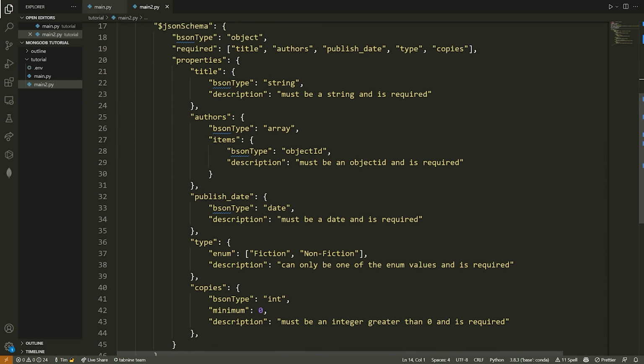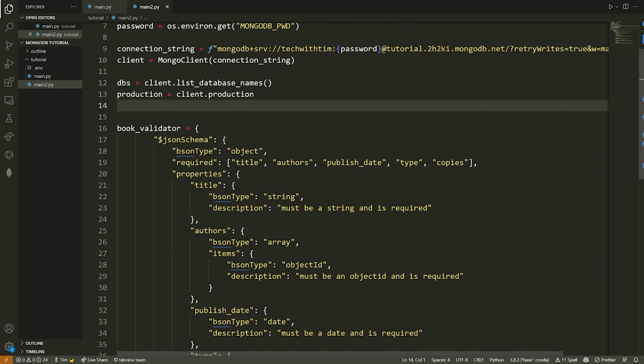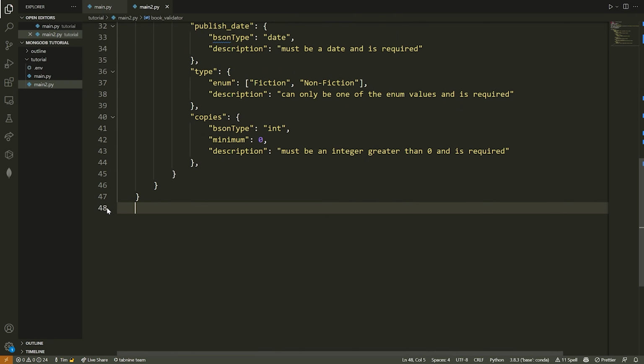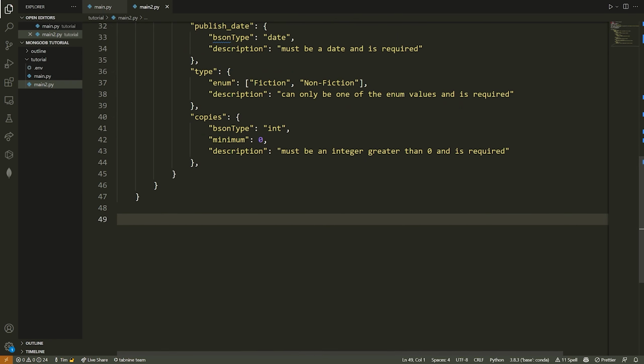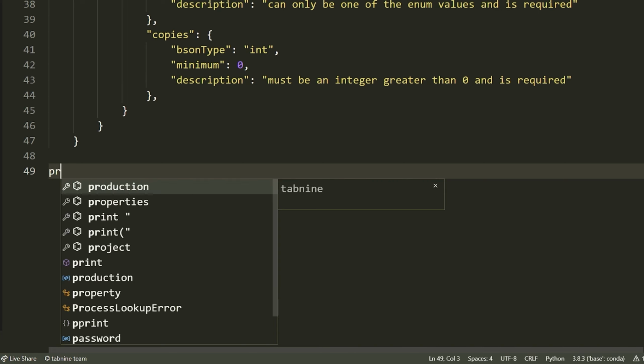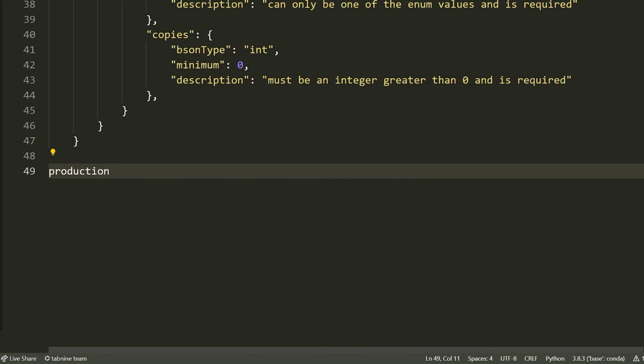Okay, so now that we have our validator though, how do we actually use this? Well, the first thing we need to do is create a collection called book. And then once we've created that collection, we can actually modify it and add this validator to it. So what I'm going to do here is say DB, and actually it's not going to be DB, it's going to be production because that's the name of my database. And then I will create a new collection.